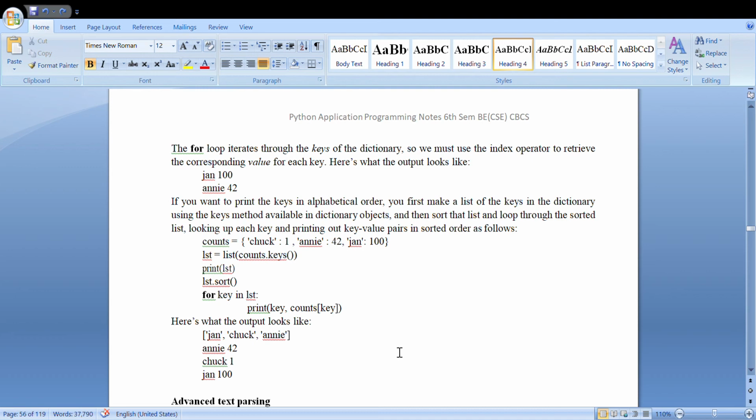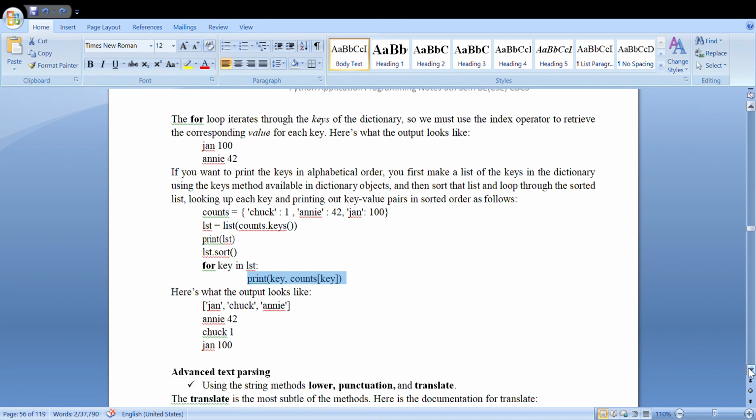Here only the keys are being taken, because we need to print only the keys in alphabetical order. So list of counts dot keys is taken, and then print is given. Print will print all the keys in unsorted order, and after that you apply the sort function on lst. It sorts all your keys in alphabetical order, and if you print it, you will see that the keys are sorted here. We are not considering any value of the key, our objective is only to sort our keys in alphabetical order. So this was about sorting.